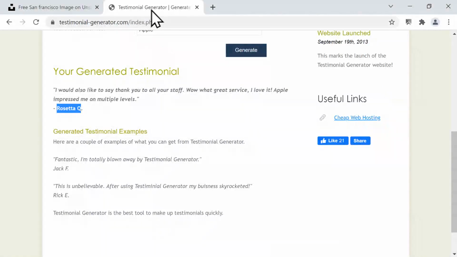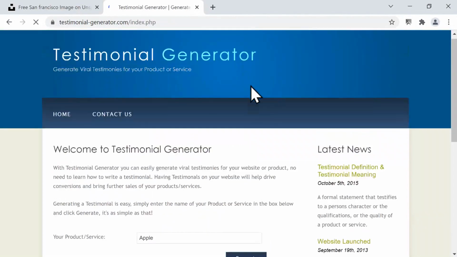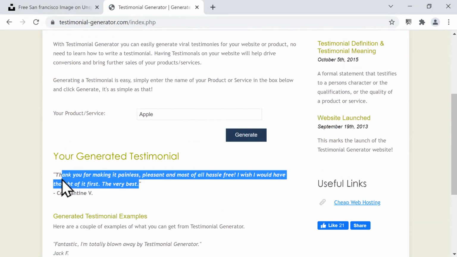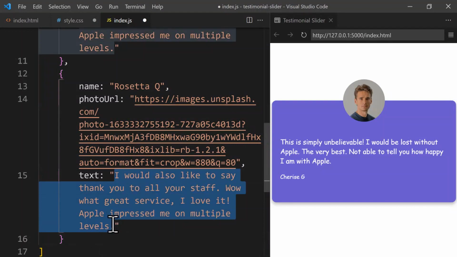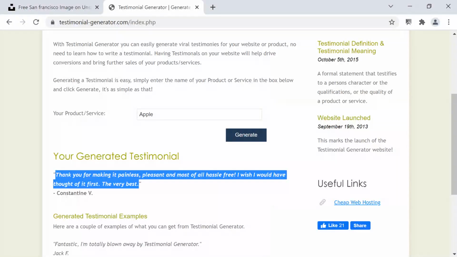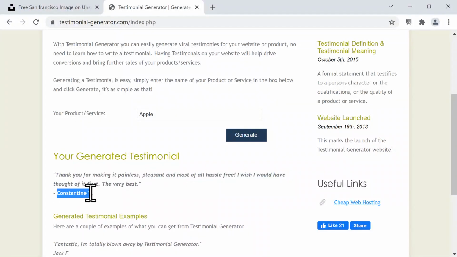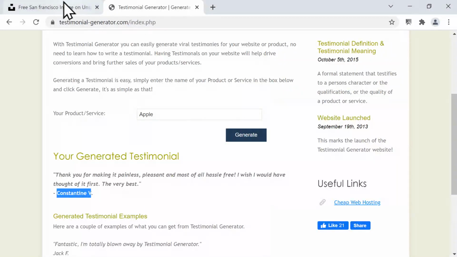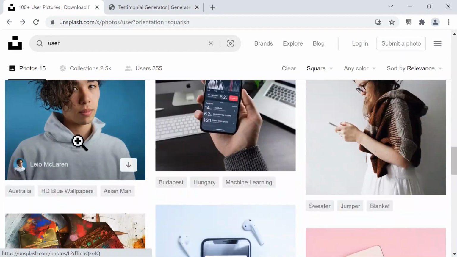We go to the testimonial generator website, we generate another testimonial. Let's get another big one like this. So we copy this, we go back to the Visual Studio Code and we paste it here. We copy the name as well and we paste it here. And we get another picture, maybe this one.